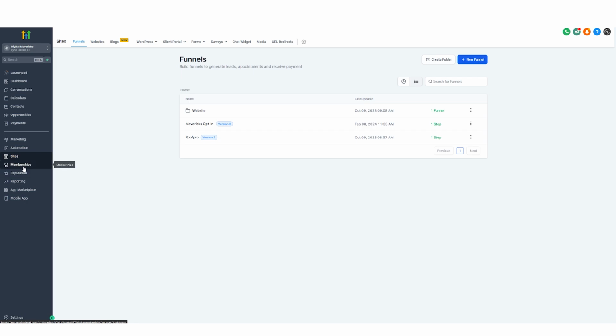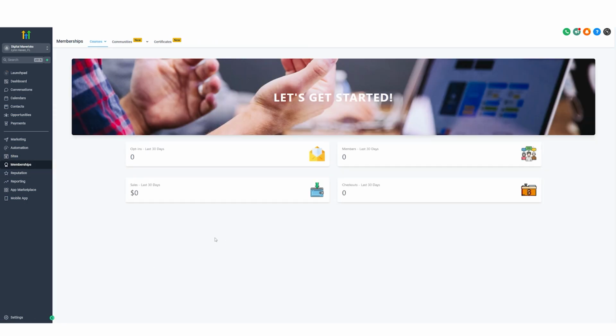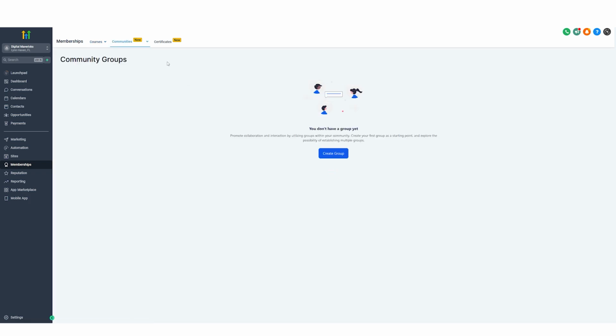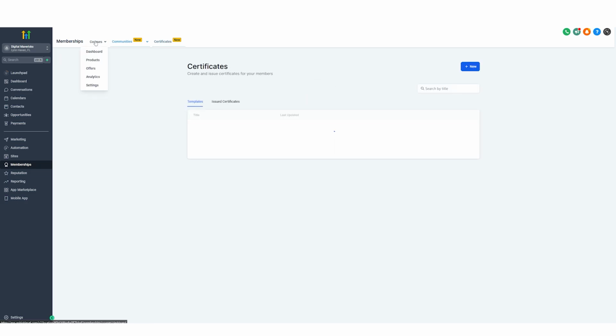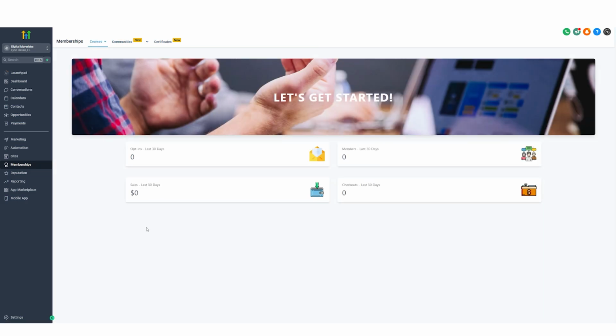It's really great. You have a membership area. So now, we're using Skool, but High Level has their own membership area. You can create communities, like paid community groups. You can get certificates and all these different things. It's pretty great. It's really a one-stop shop for any marketing agency.